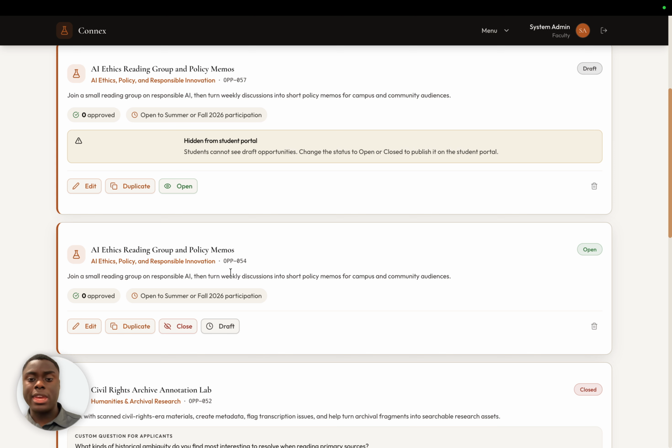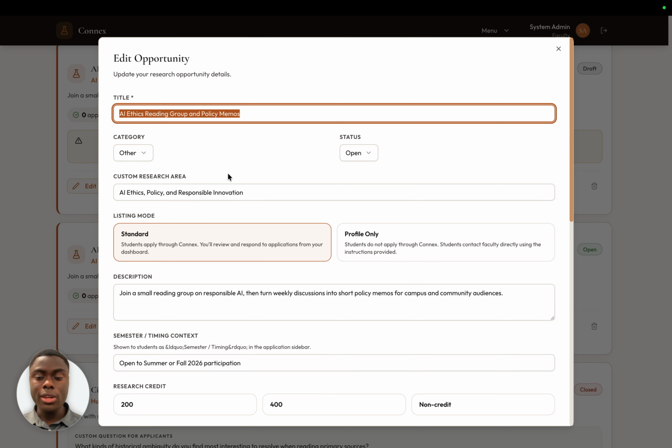So now let's go to edit and look at what an actual research listing looks like for you guys. And this would be the same thing if you were to create an opportunity from scratch. So now looking at your opportunity, as you can see, at the top here, you would put a title. Essentially, you can make it whatever you want. For this one, it's AI Ethics Reading Group and Policy Memos.